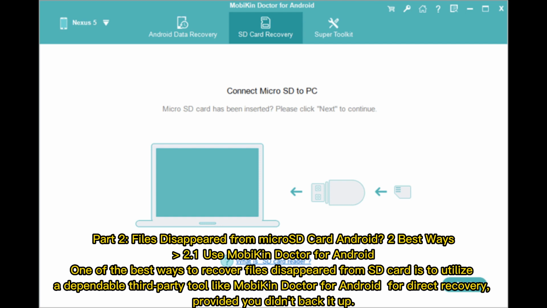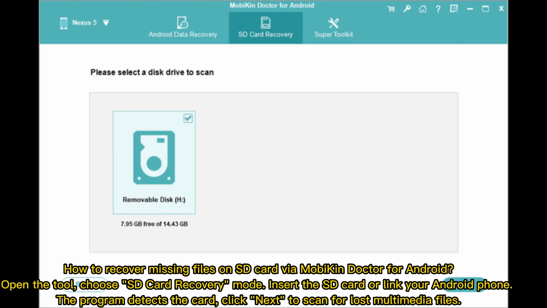2 best ways. 2.1 Use microSD for Android. One of the best ways to recover files disappeared from SD card is to utilize a dependable third-party tool like microSD for Android for direct recovery, provided you didn't back it up. How to recover missing files on SD card via microSD for Android.